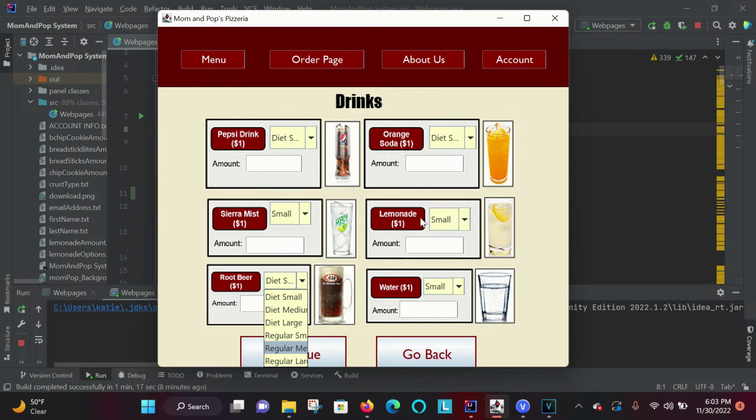The user will choose what drink they want by clicking on one of the size options for said drink: small, medium, or large. Also, just like the sides page, the user will be able to input how many of what drinks they want.